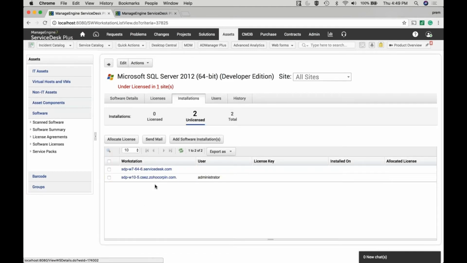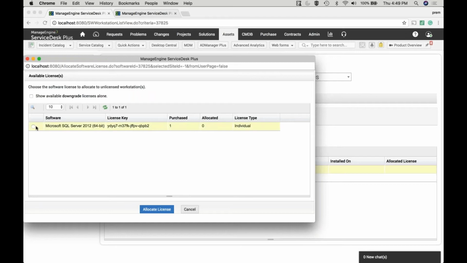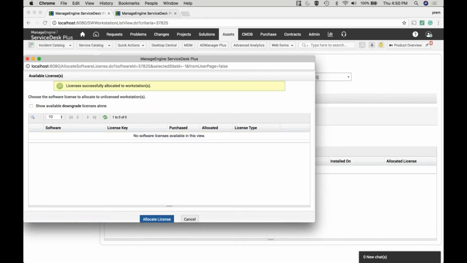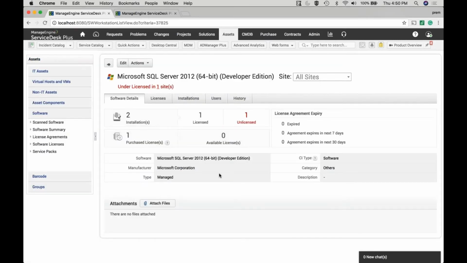So these are the 2 computers in which I found SQL Server 2012. I've got only 1 license. I'm going to choose one of the computers and allocate the license. Okay. All right. Allocation is done. Now, if I go back to the software details section, I've got 1 licensed installation and 1 unlicensed installation because I've got only 1 license purchased for this product.